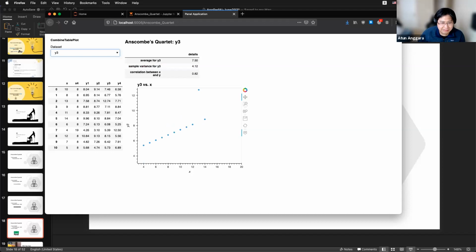Now let's look into Y3. For Y3, this provides an example of how just one outlier in a smaller sample data set can derail the average, the sample variance, and even the correlations. And same thing here on Y4, where it's definitely not linear, but the fact that there is this one outlier all in the boondock resulted in the average, sample variance, and the correlations to be the same. So that's the fun of Anscombe's quartet.